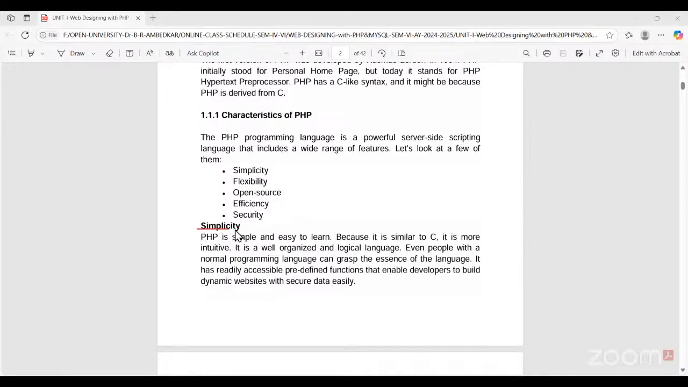Now simplicity: how is it simple? Your PHP is simple and easy to learn. In terms of learning, it is simple.